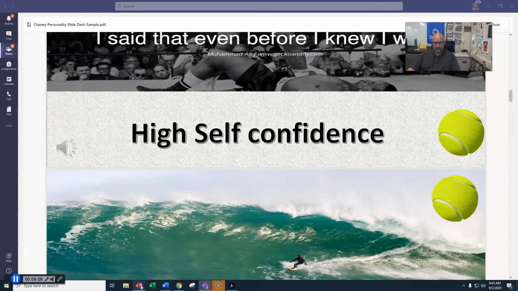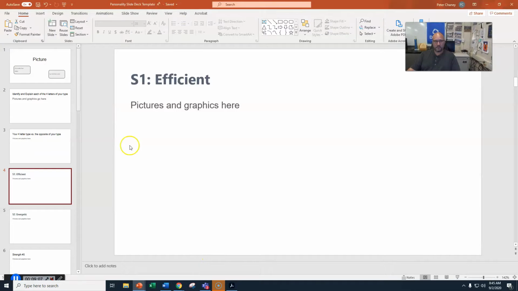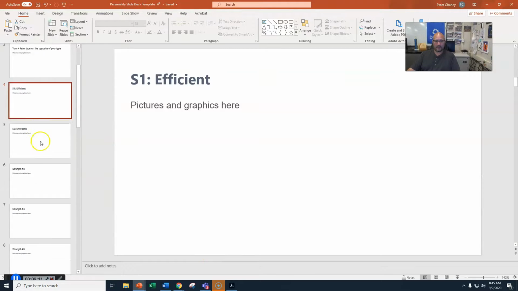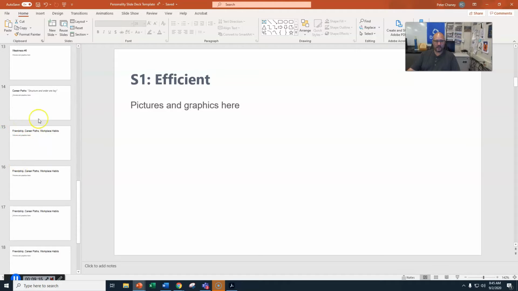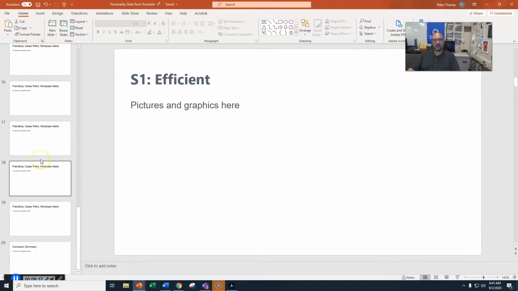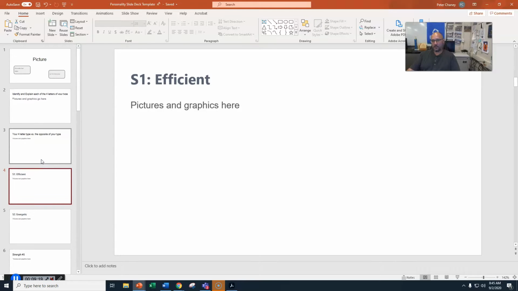So that's basically the first part of the project. You're labeling and finding pictures that have to do with these strengths and weaknesses and things that have to do with your career path, friendship, and workplace habits. Then we're going to convert that into a PechaKucha during class today or tomorrow. I will show you an example of a PechaKucha and play mine for you as well, so that you can see what that looks like.